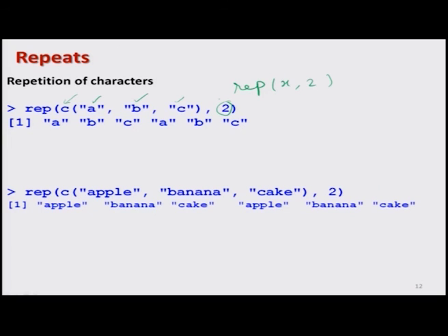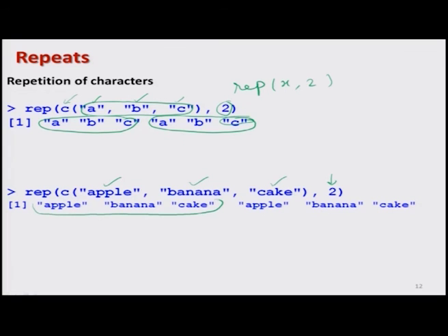So you can see here the outcome comes out to be the same sequence A, B and C. This is repeated 1 time and then 2 times. Right. The only thing is this, when you are dealing with these characters, you have to give all these values inside double quotes. And in another example, if I take 3 character values, say apple, banana and cake, and I want this to be repeated 2 times, then you can see as soon as you press enter, you get the first sequence apple banana cake, and the second sequence apple banana cake.